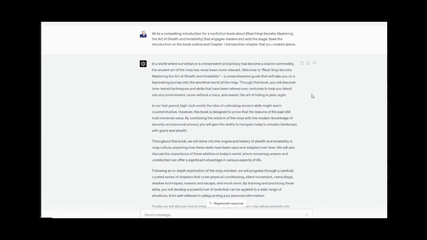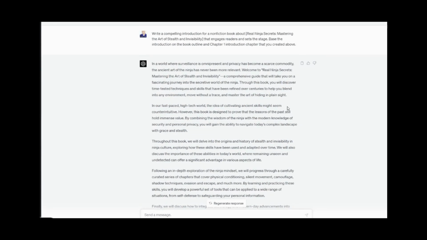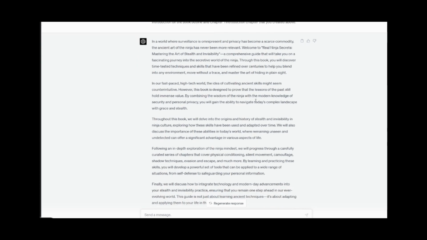Here is the introduction that ChatGPT gave us based on this outline, and I think it's pretty cool and pretty funny. "In a world where surveillance is omnipresent and privacy has become a scarce commodity, the ancient art of the ninja has never been more relevant." So true. "Welcome to Real Ninja Secrets, mastering the art of stealth and invisibility." And it goes on to give us a very good introduction here.